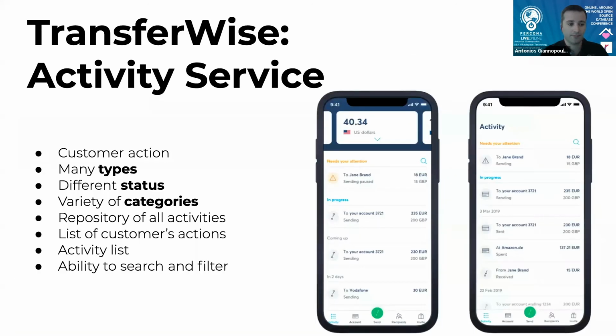Let's now look at how MongoDB and Kafka are used by TransferWise activity service. In TransferWise internal definition, an activity is something that the user has done or something that has affected the user. Usually, an activity represents an action like send money, pay by card, top up your balance, for example. Any of those actions are represented in activity domain as action type, and they have different status and categories.